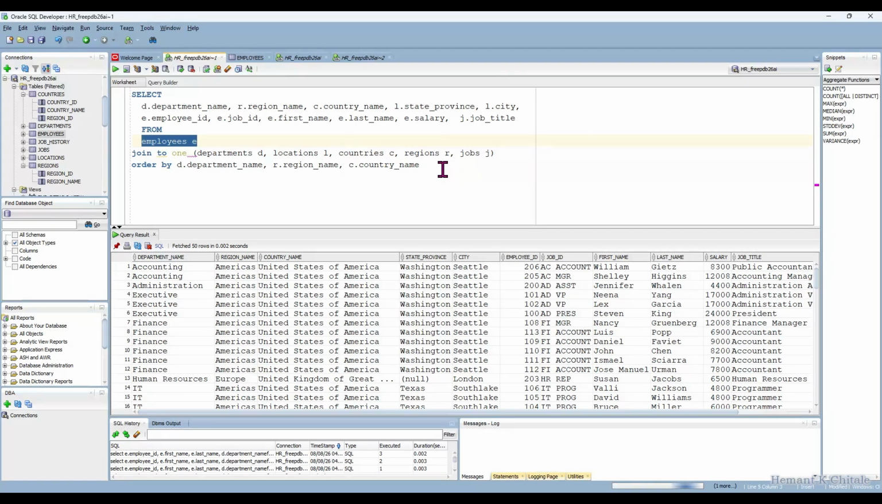But the beauty of this join to one clause, when I'm joining employees to 1, 2, 3, 4, 5 tables, is that I'm building a hierarchy. Employees to departments by department ID, departments to locations by location ID, locations to countries by country ID, countries to regions by region ID, and then employees back to jobs by job ID. I do not have to specify any of the join columns at all. So this is the power of the join to one clause.